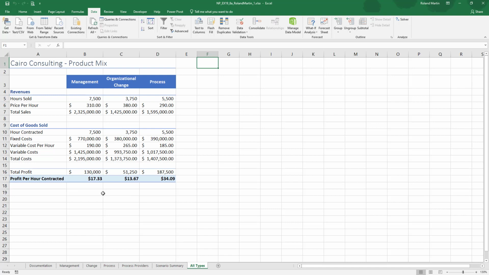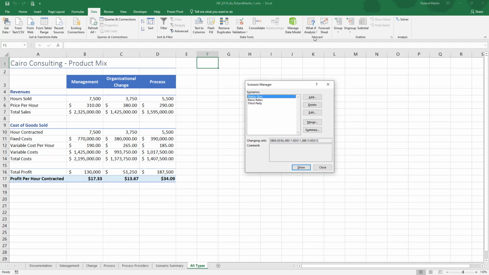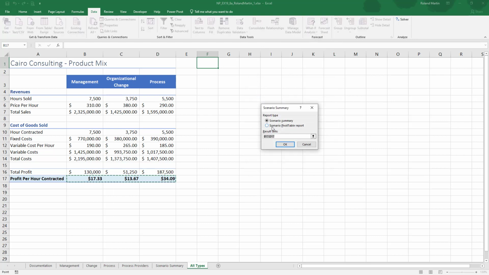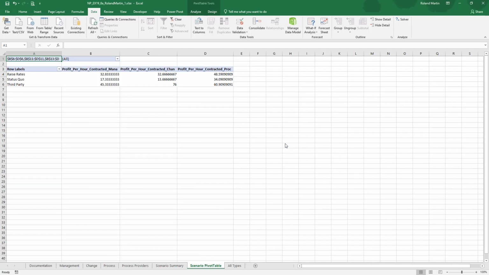Take a look here. Alright, let's create a scenario pivot table report for the same result cells. So go back up here, what if analysis, scenario manager. We're going to do a summary again. This time we're going to select the scenario pivot table report based off of those same cells. These are our result cells. I'm going to hit OK. And our pivot table gets created.